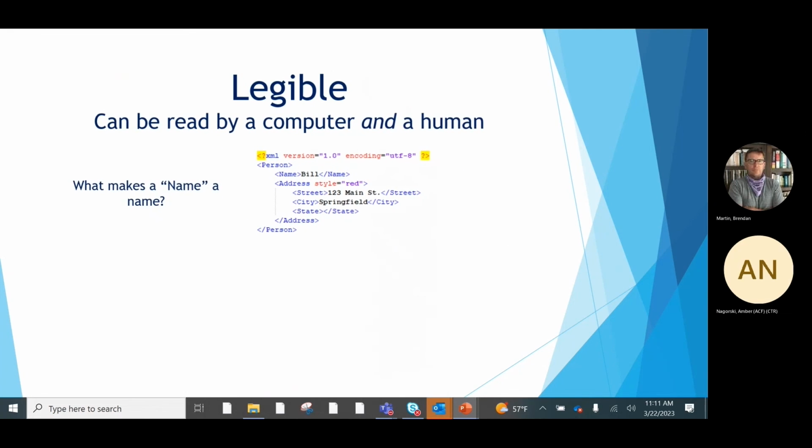XML, on the other hand, as we've already seen, is quite legible. It can be read by a computer and a human. This you can see is a person. Now, I earlier mentioned HTML because you're familiar with that. Those tags in HTML always mean the same thing. If you have a B tag, it means bold. If a U tag, it means underline.